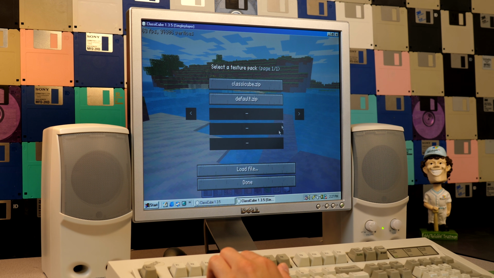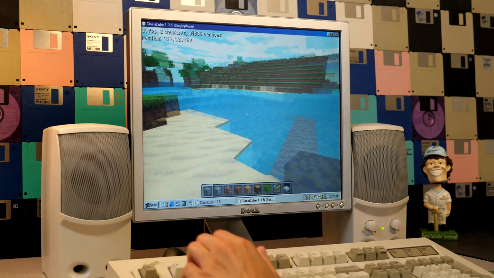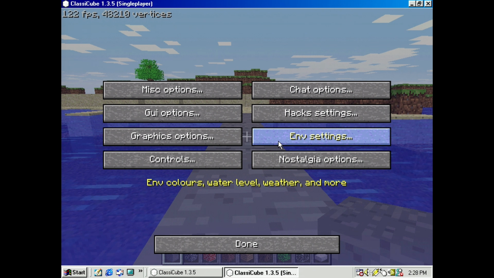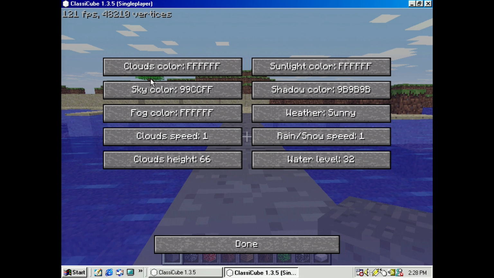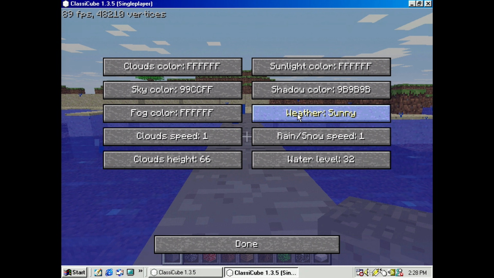So you've got this ClassiCube.zip in here, which just modifies all the textures. Now this is where you've got this new E and V settings, where you can literally change the hex code for all sorts of stuff. The clouds color, the sunlight color, shadow, you can change the weather. You want it to be snowy, why not?